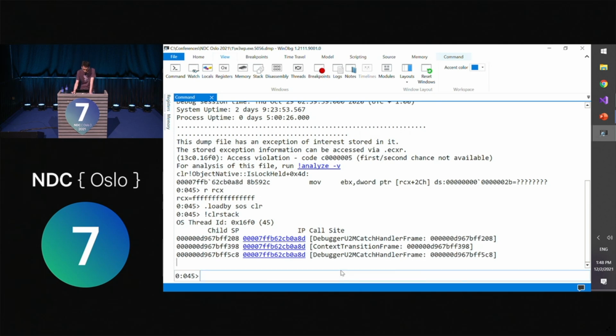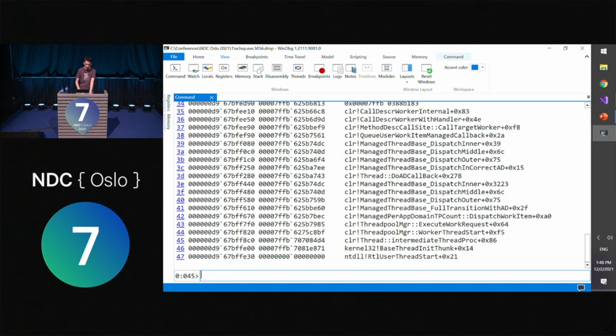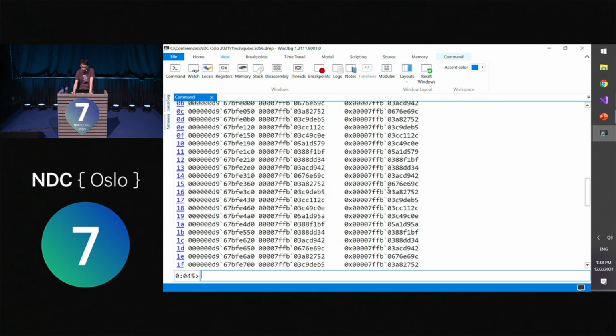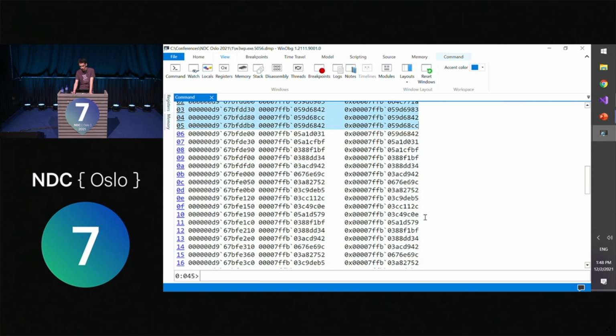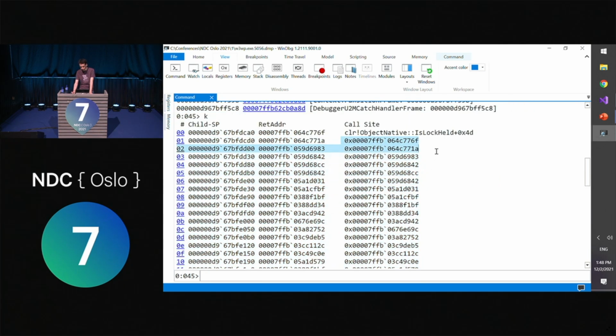So when that happens, you can try using K, which is going to dump the native call stack instead of the managed call stack. And at the very top, we see the object native is locale. But here we see a bunch of functions that are not resolved. So all of them are the managed functions. And the issue is that when you compile a .NET application, the final address of the function is not known yet because it will be decided at runtime by the JIT compiler. And so it cannot be written inside of the PDB symbols.